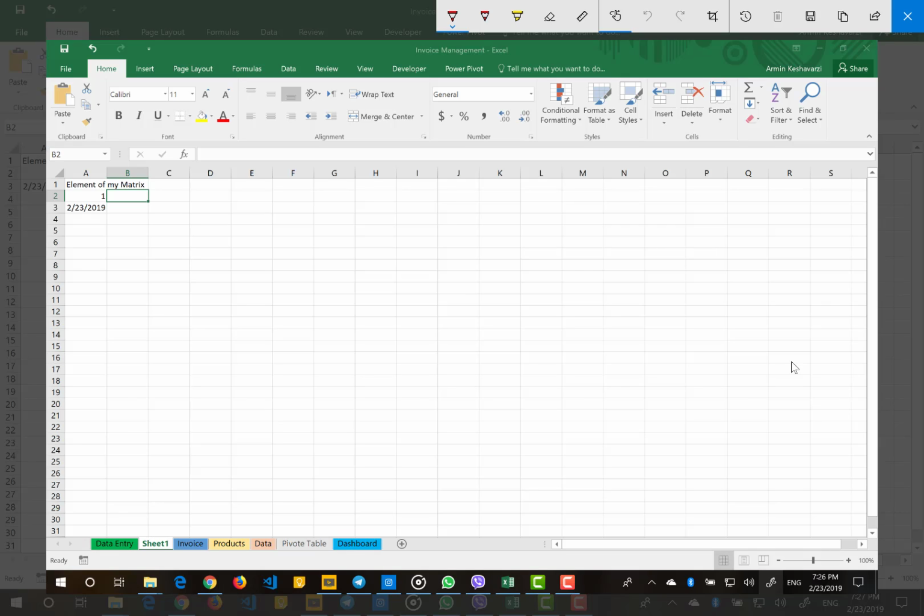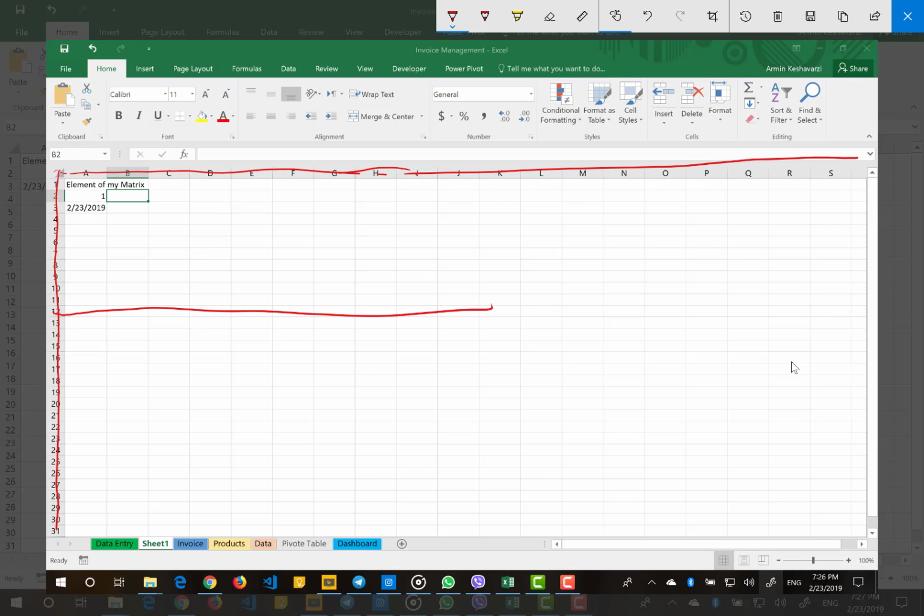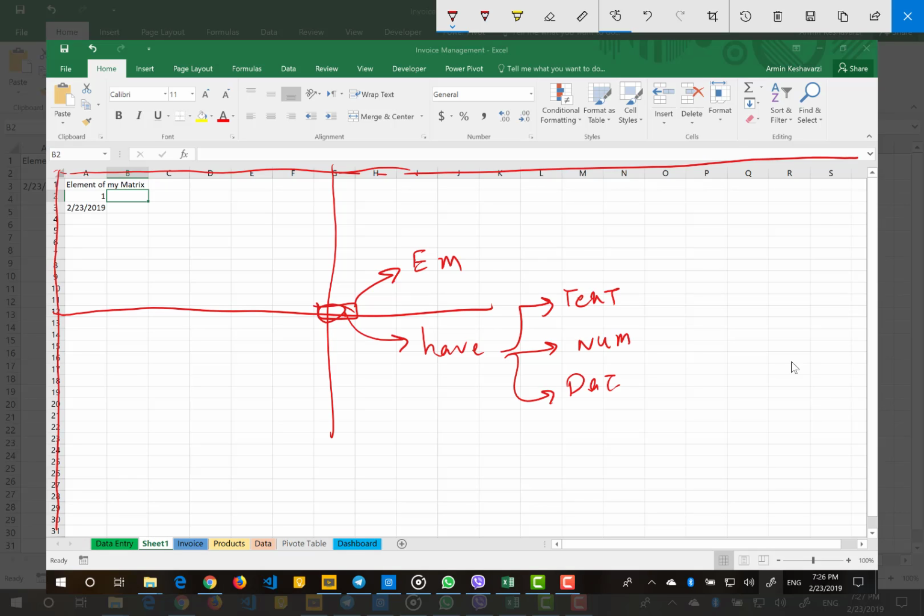So as I told you, in the Excel, I have some columns. It's a column of my matrix, and I have some rows, which is the rows of my matrix. In the intersection of each row and each column, I have a cell, which is the element of my matrix. And in each cell, I can have a text value or number value or date and so on.